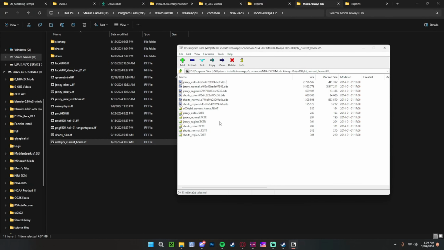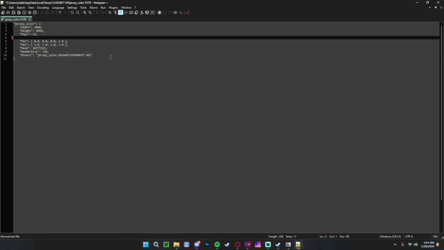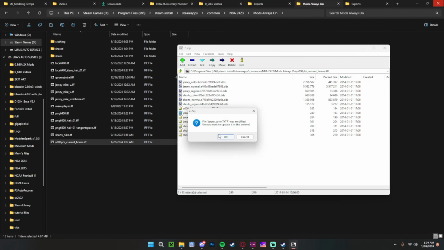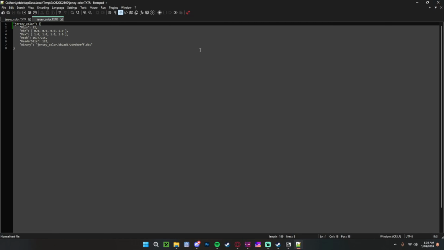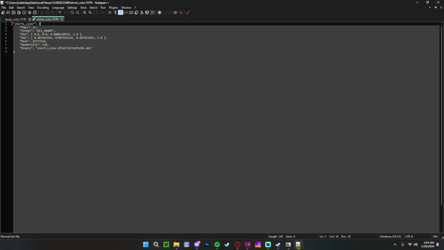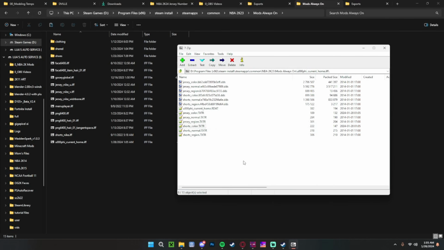Some more pre-set up things. Jersey color, you're just gonna want to delete the format and the width and the height rows. That'll save you a headache if you don't know what you're doing, which I already had it open. 7-zip is being stupid, so there you go. Just do that. And right now we're just gonna do the shorts and the jersey color. Okay.